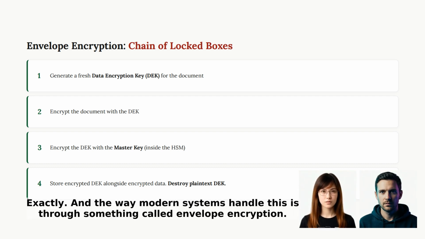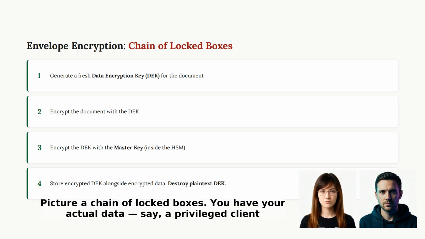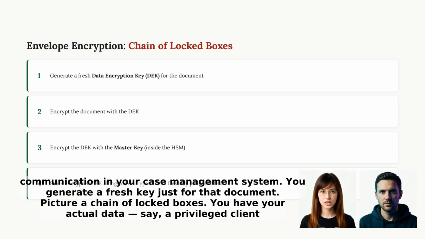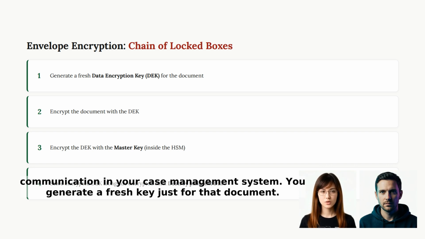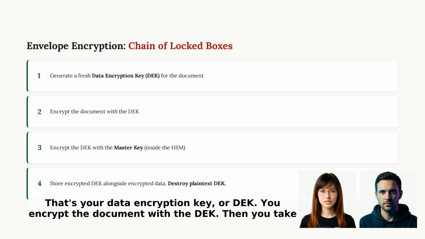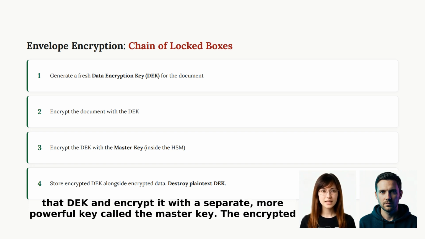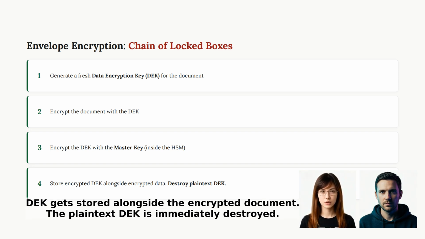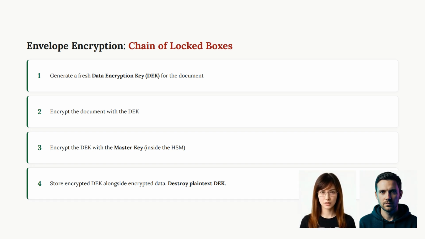Exactly. And the way modern systems handle this is through something called envelope encryption. Picture a chain of locked boxes. You have your actual data, say a privileged client communication in your case management system. You generate a fresh key just for that document. That's your data encryption key, or DEK. You encrypt the document with the DEK. Then you take that DEK and encrypt it with a separate, more powerful key called the master key. The encrypted DEK gets stored alongside the encrypted document. The plaintext DEK is immediately destroyed.